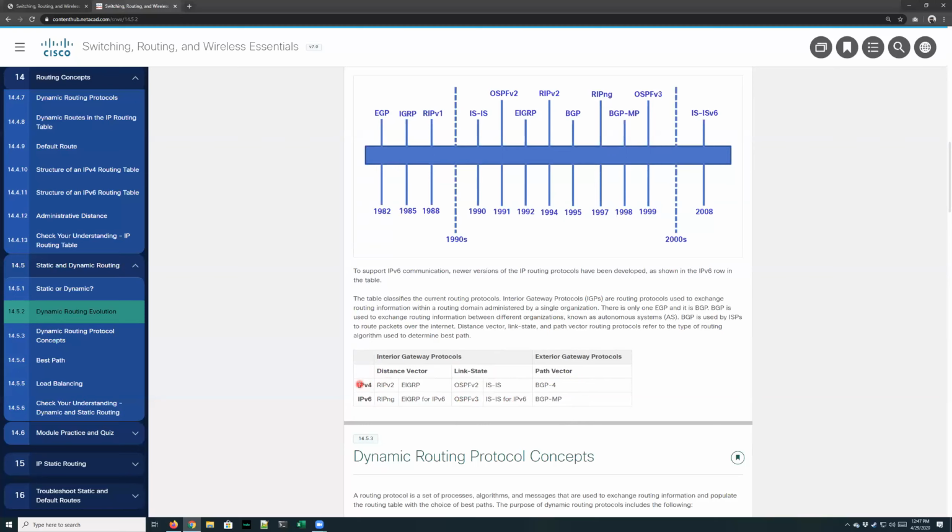So for IP version 4, we have RIP version 2. There's also RIP version 1. RIP version 1 was classful. RIP version 2 is classless. And then RIPng, which came out in 1997, is for IP version 6. We also have EIGRP and EIGRP for IP version 6. Both of those fall under the distance vector.